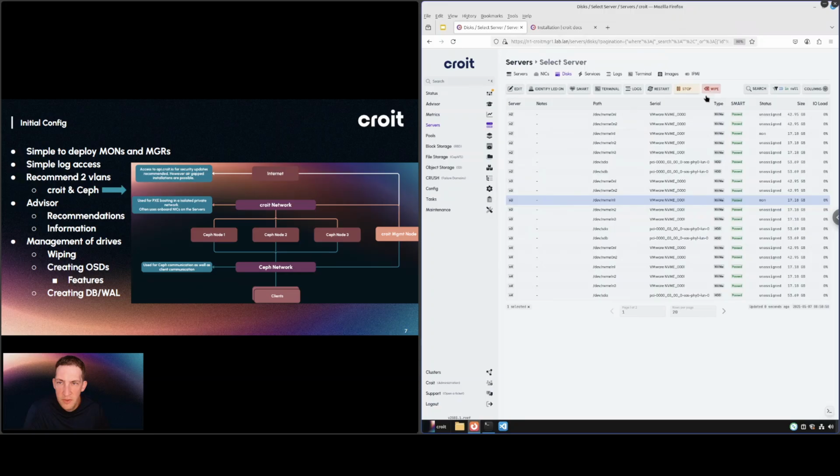I mentioned that we have the ability to wipe. It's as easy as selecting a drive, clicking wipe, typing in to confirm. And we can create OSDs, we can create DB WALs. So at this time, I'd like to go ahead and show you how to make DB WALs and OSDs. So I have some drives that are NVMe that we are going to make a fast pool with.